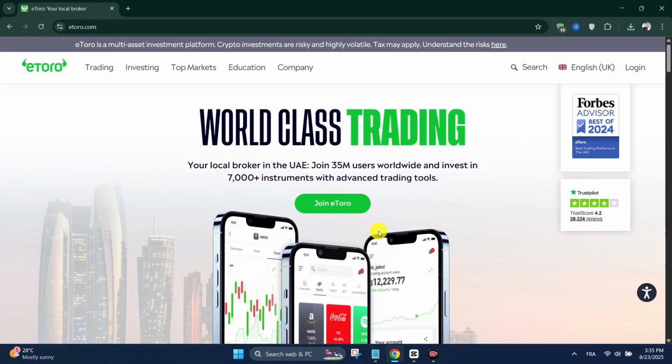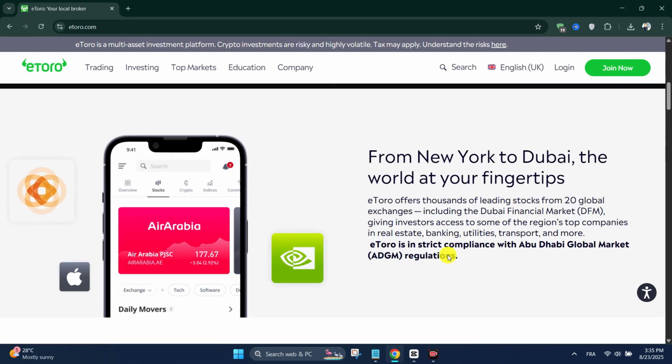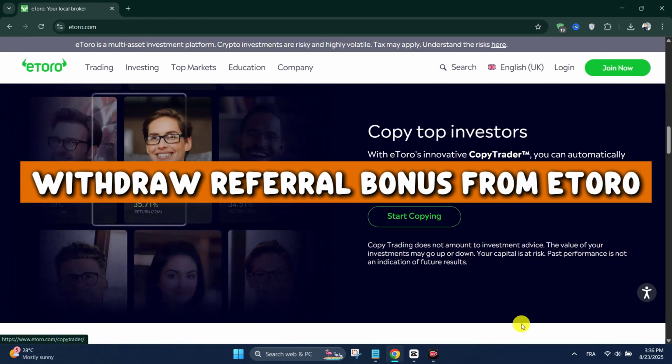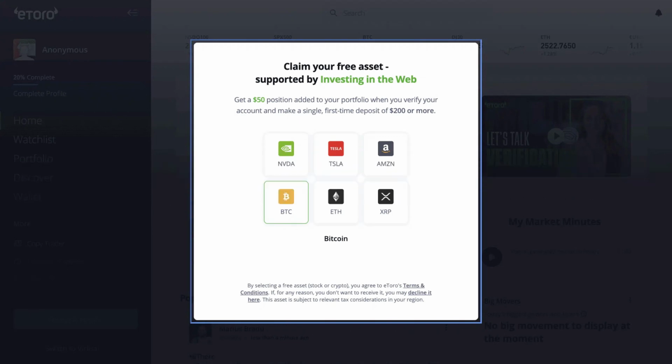Hey guys, welcome back. In today's video, I'll walk you through the simple steps to withdraw money from your eToro account. If you've been trading and now want to cash out some of your profits, here's exactly how to do it. First, log into your eToro account and look at the left-hand menu.